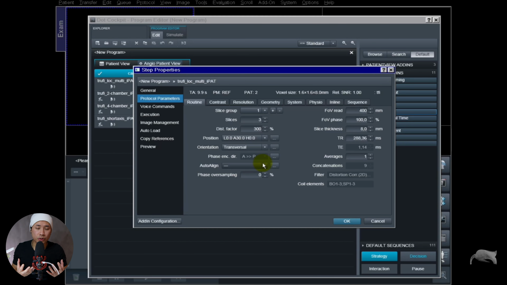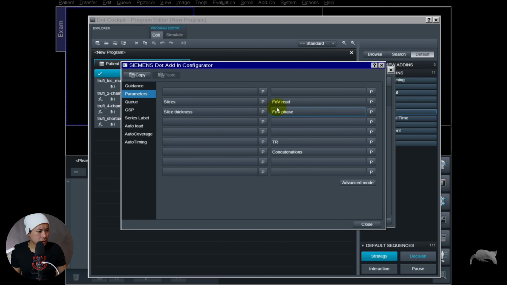And then whenever you open a protocol, there are a lot of parameters. You get overwhelmed with all the parameters, but you don't need all of them. It's just a few things you need to change. We go to add-in configuration. So here at the parameters, you can decide whatever you want. You can have the field of view, the phase. You can have those small parameters if you want your colleagues or yourself to change those without having the whole protocol or the whole setup in front of your eyes.